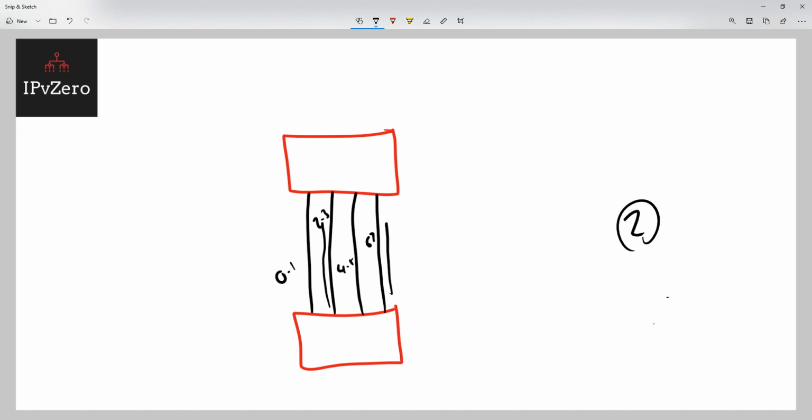But what I want to really impress upon you is that it's important to configure these in powers of 2. The reason being is that let's say the link on the right here happens to fail. This one breaks down. What's going to happen is, see this link here?